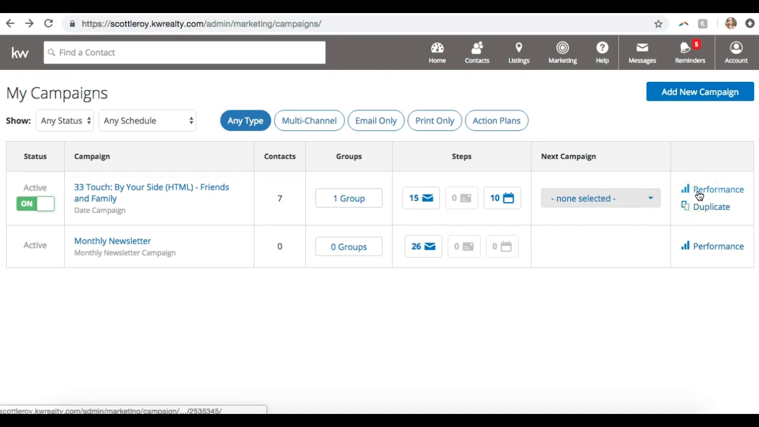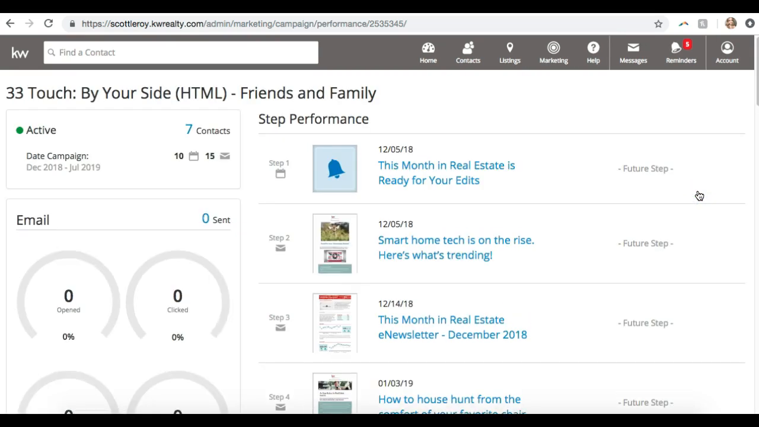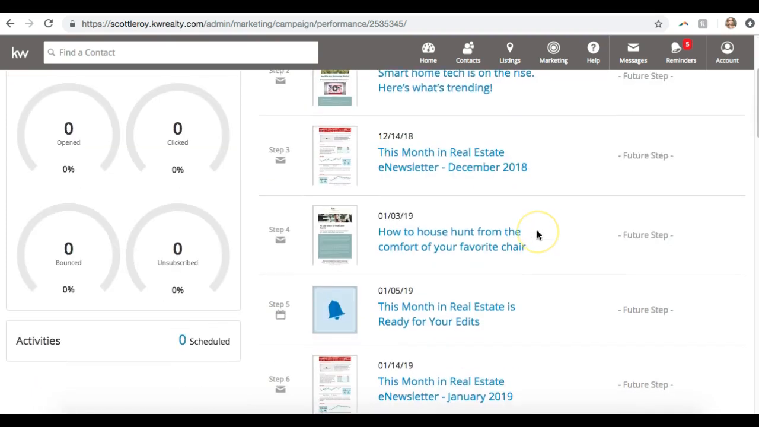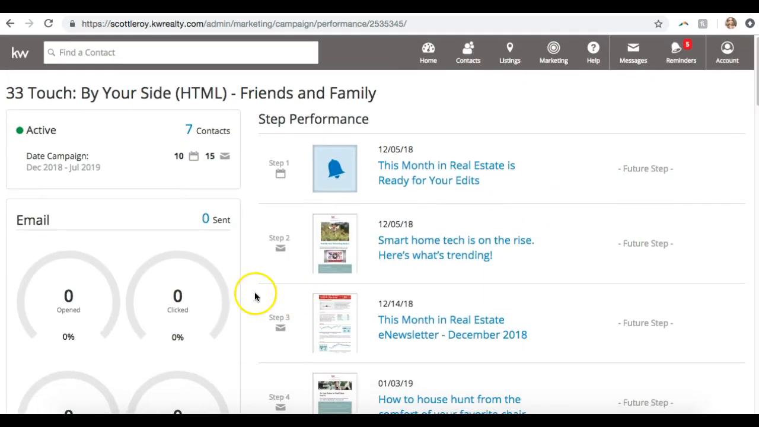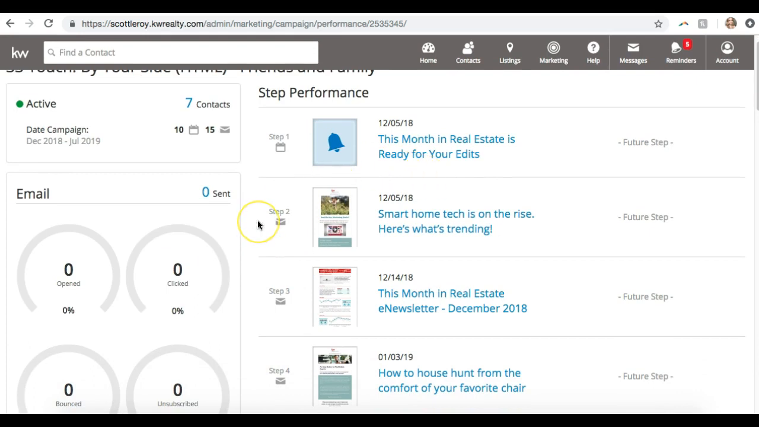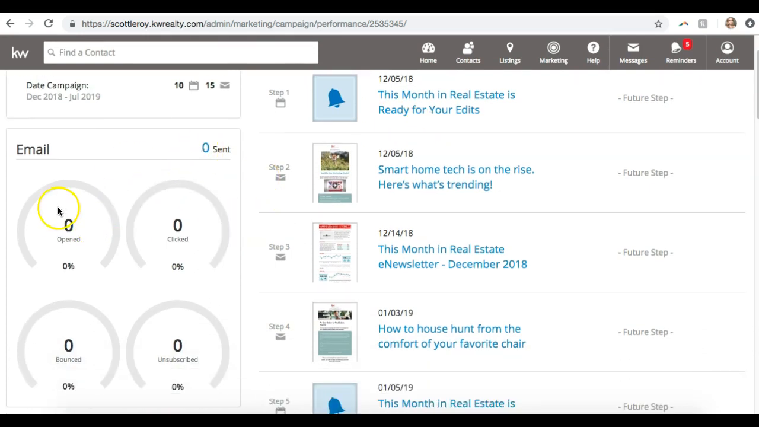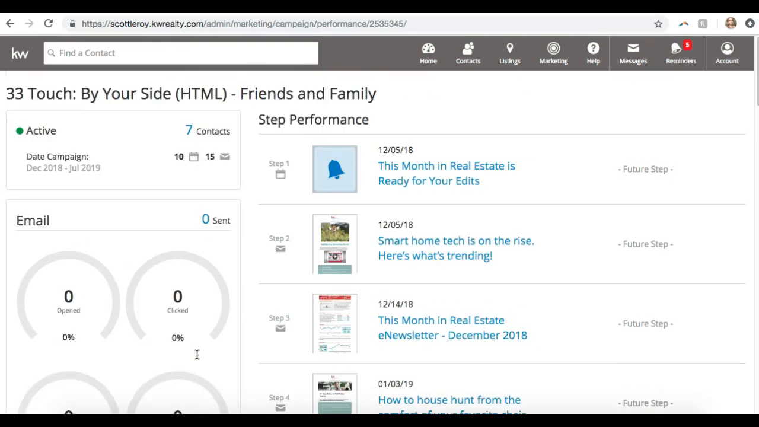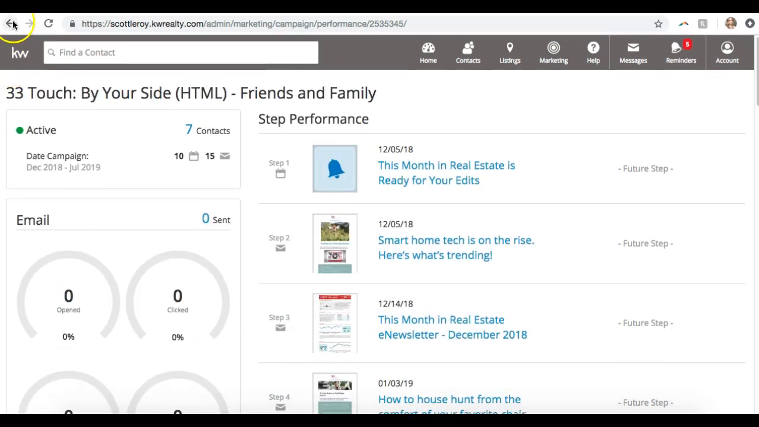Performance, this is pretty cool if we click on this. It just has some additional information about the campaign. We can see the steps and then how they're doing. So once this gets sent out, we can see how many were sent, how many opened, clicked, bounced, and unsubscribed. I'll just go ahead and click back.